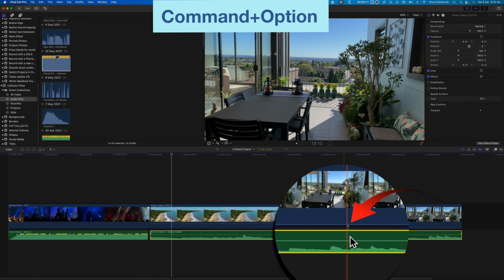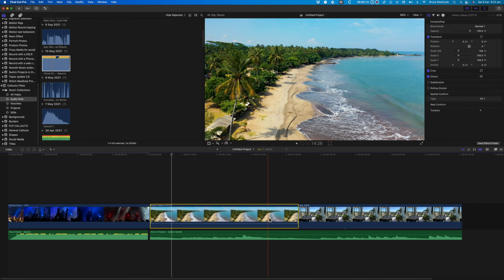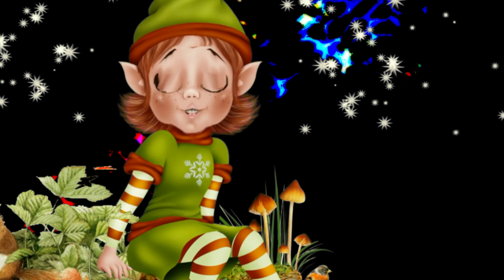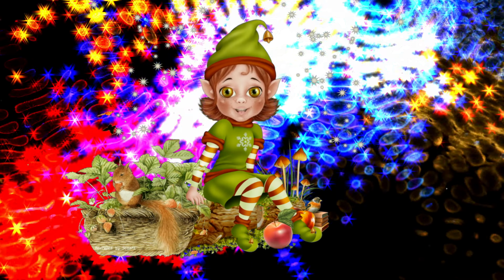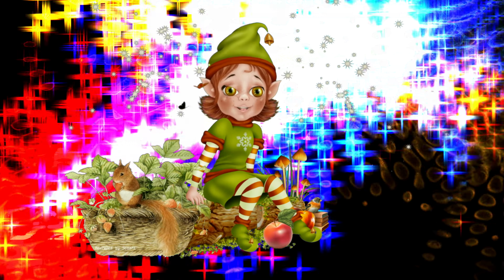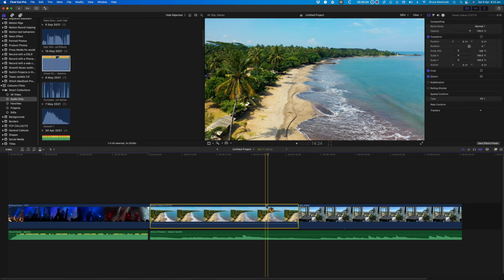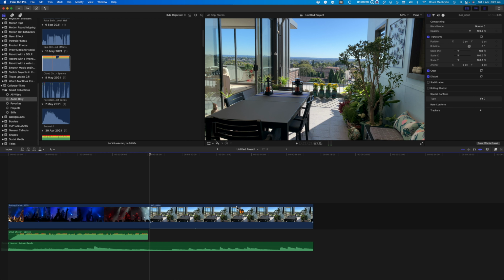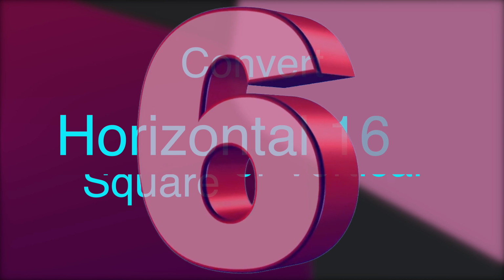Just click with the Command and Option key down on the connected audio clip under the storyline clip you want to connect to. Magic! And there's another option. You can delete the main storyline clip while holding the tilde key, and the connected clip will be retained. That's more magic.